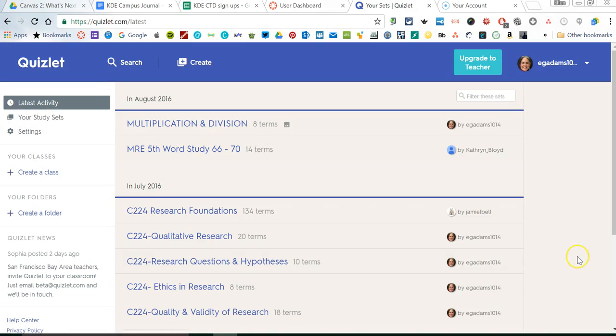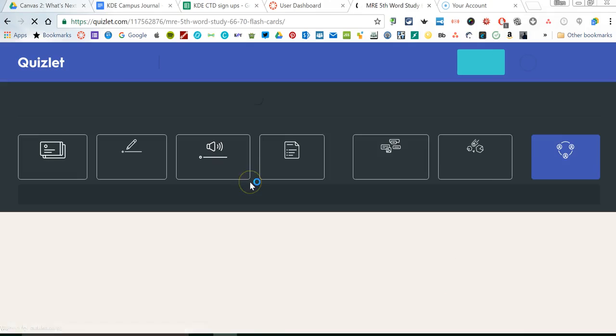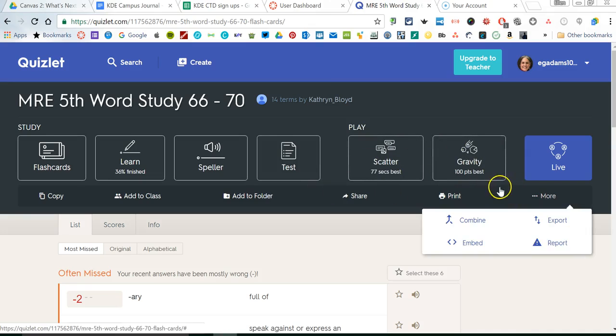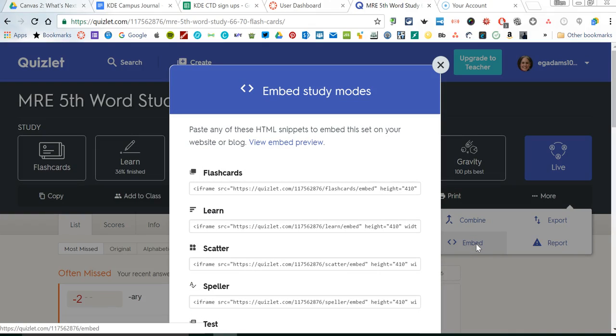So here you can see I'm in my Quizlet account. I have my study lists right here. I'm going to choose this one here, which is just a word study that I got from Kathy Bloyd over at Morton Ranch. I'm going to open that study set. Okay, and here I have the list of all the different games that you can play, etc. You're going to go to this button that says More.